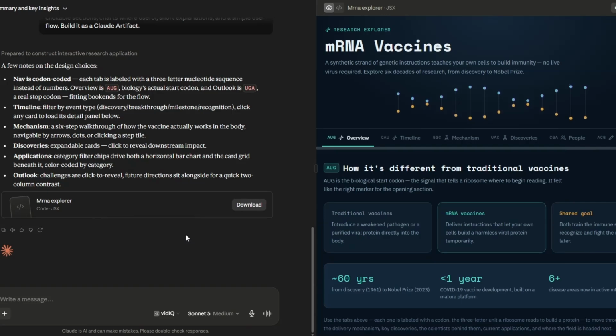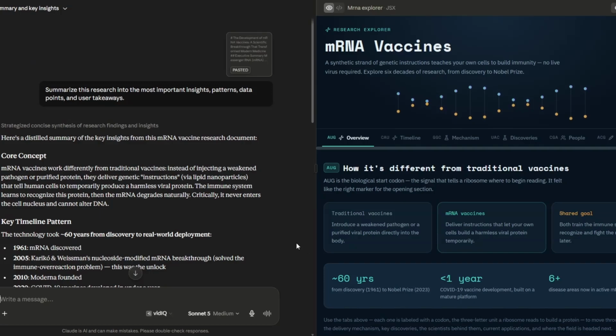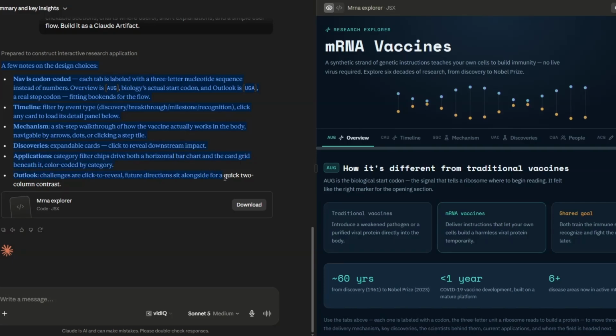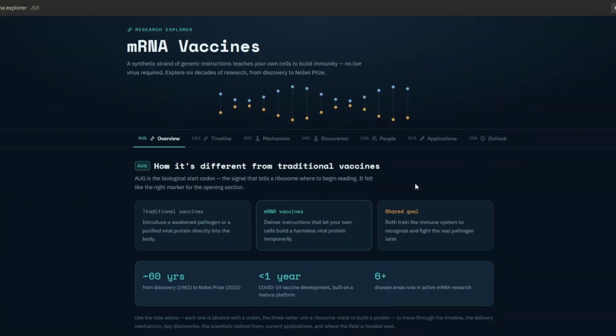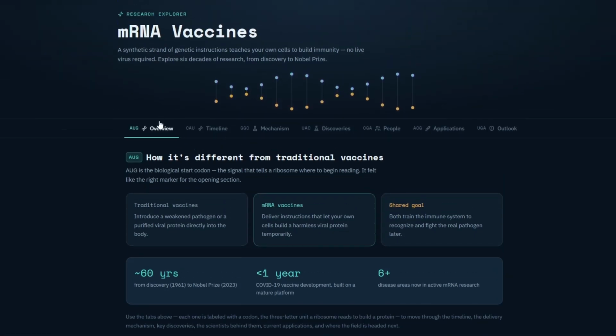So here you can see it successfully generated our app for us from our research. This is really incredible. You can see a few notes and the design choices that it chose to design our app. On the right we can preview our app and expand it to preview it. So you can see our interactive app that is generated for us from our research. So here's the research explorer.